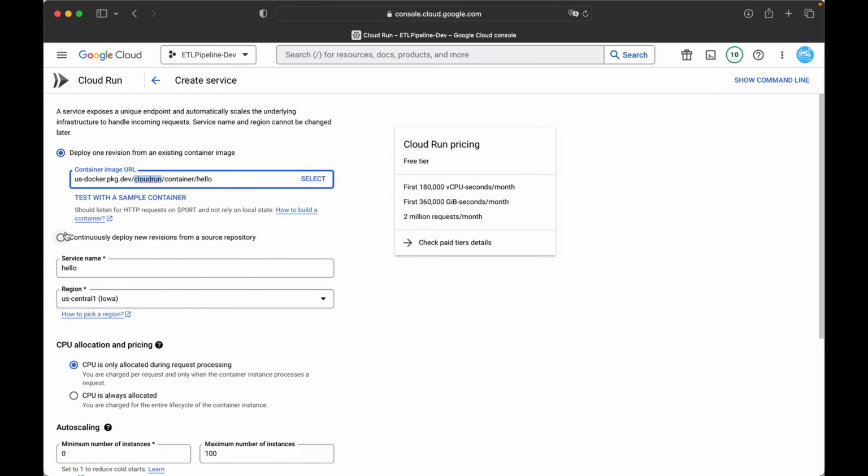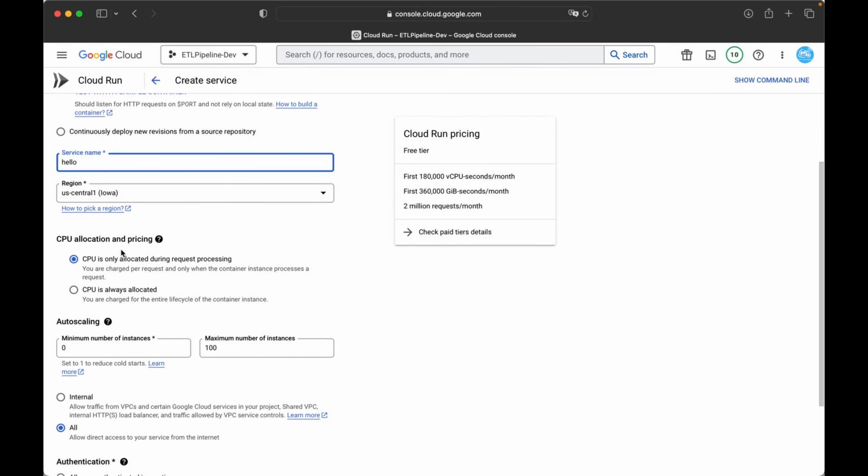The next thing is the service name. If you wanted, you can just give hello world, or you can give whatever service name you wanted. The region is US Central 1, and then CPU allocation and pricing. CPUs only allocated during request processing, and CPUs always allocated. This is related to pricing. CPUs always allocated is going to be a bit more chargeable than CPUs only allocated during request processing.